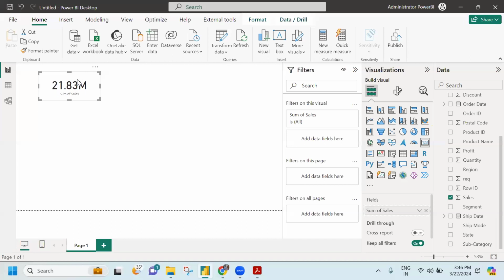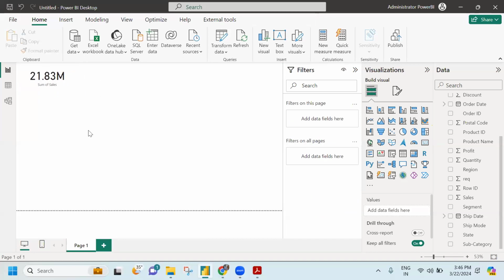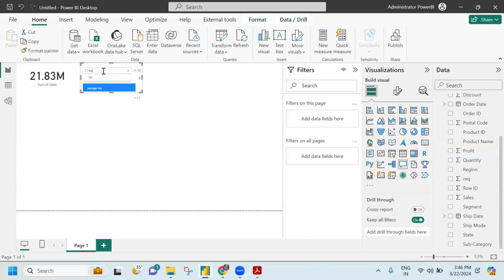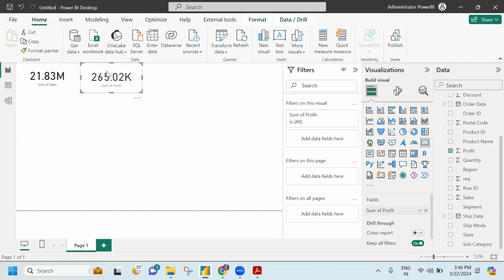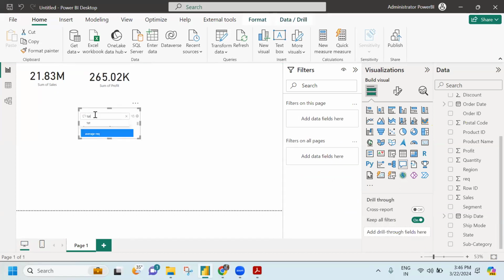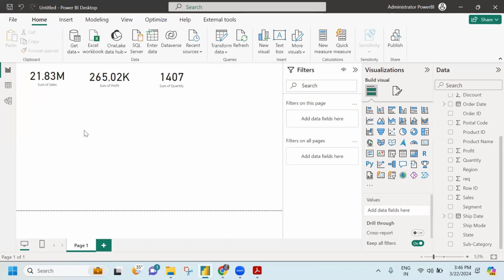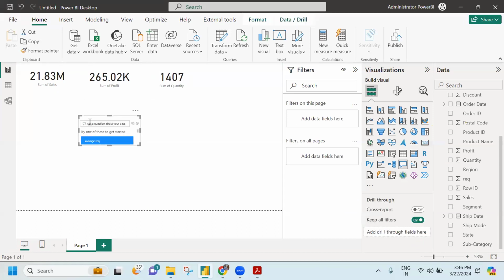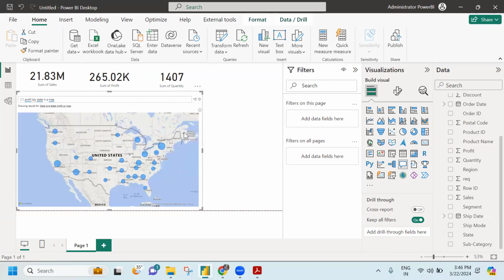21.83. You see this? You need not be a visualization expert to do this, right? Just double-click and you can ask. Total profit, this much it is. And then double-click and ask total quantity. 14.07. Okay, I want to see profit by state. We have the profit and the state on a map chart. It's very easy. You just ask for profit by state in a map. That's it.